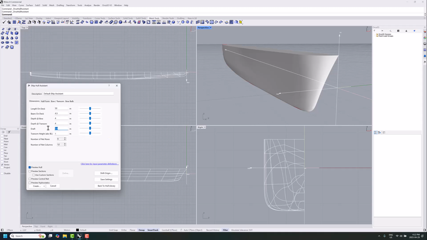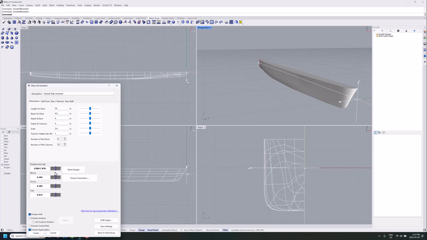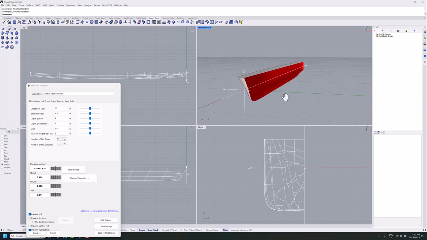So right now I have the draft set at 2.4, so I'm not planning on exporting this right away, but as we play with the parametric hull modeling in Orca3D, if you click on this preview hydrostatics view here, you get a really handy instantaneous calculation on the hydrostatics.